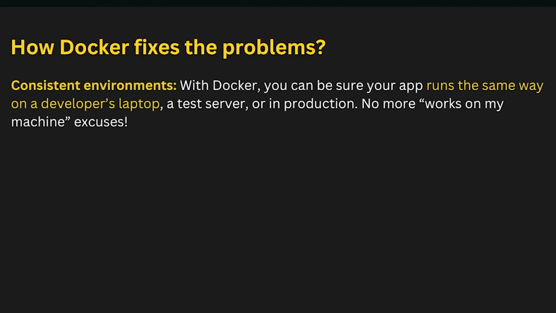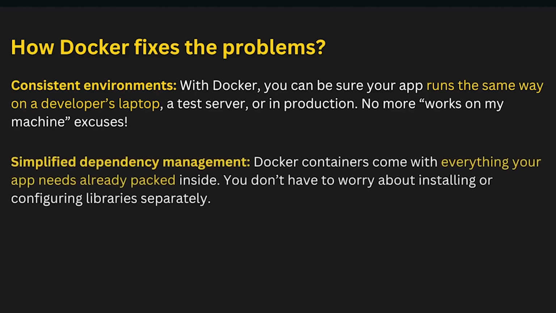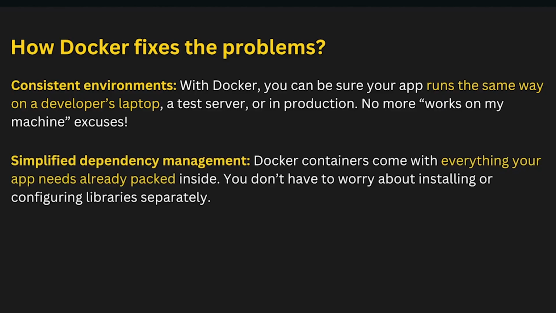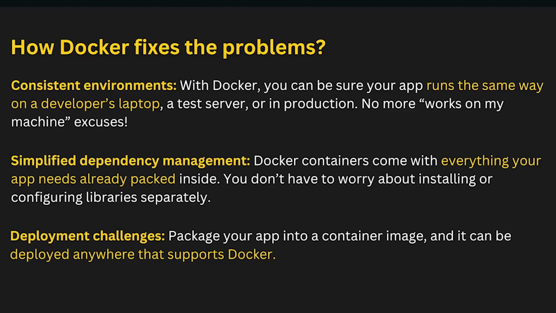How Docker fixes the problems we discussed earlier. With Docker, you can be sure your app runs the same way on a developer's laptop, a test server, or in production. No more "works on my machine" excuses. Docker containers come with everything your app needs already packed inside. You don't have to worry about installing or configuring libraries separately. Package your app into a container image and it can be deployed anywhere that supports Docker.